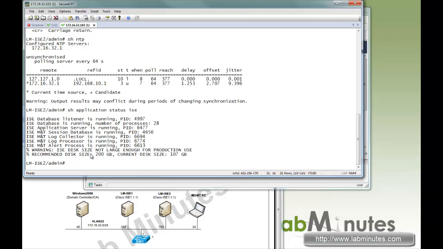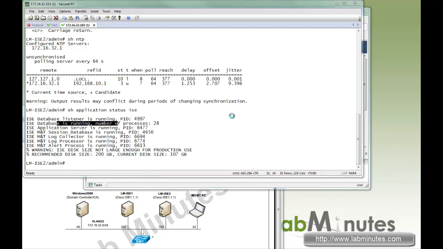And also we notice the warning at the bottom here. Since we created the VM with a disk size of 100 gig, it says the recommended disk size for production is at least 200 gig. But the current disk size is 100, so it's just showing you the warning. Now that we know the web GUI should be ready for us, we're going to launch our web browser.